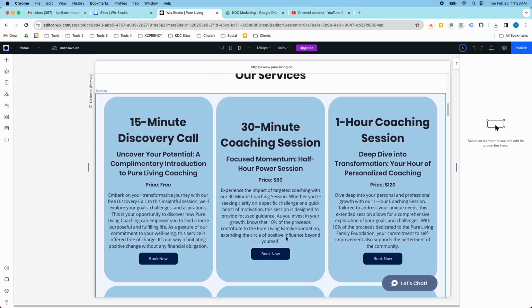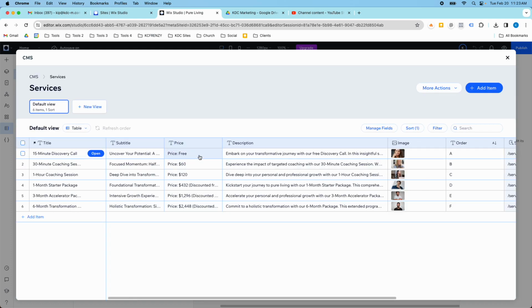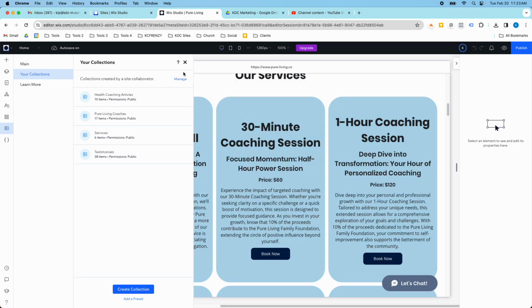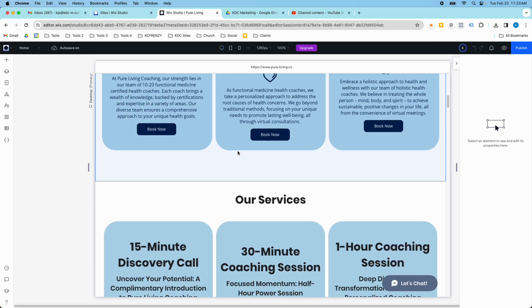The really nice thing about this is if I ever need to change the price on this service, or the title or the description, I do it one time in here in the CMS, and it updates automatically in all those places at once. That's the other great thing about it: it really streamlines the changes, and you only have to design something once and then it dynamically populates. So your services section could be one way to use Wix CMS.